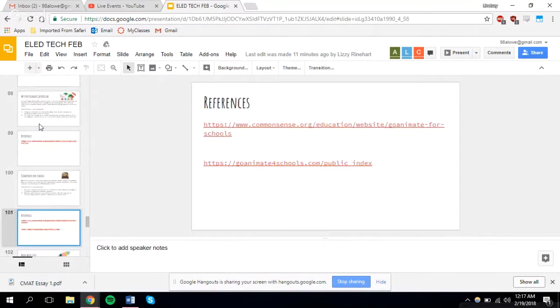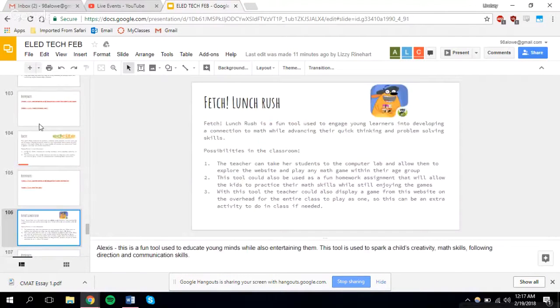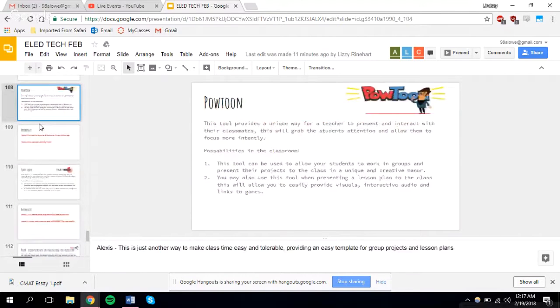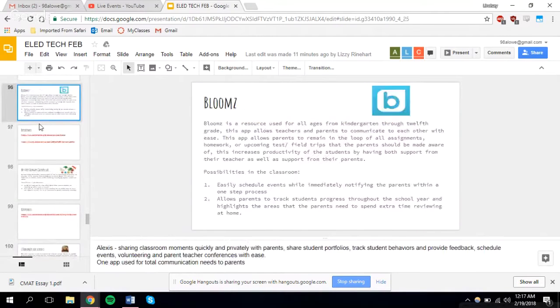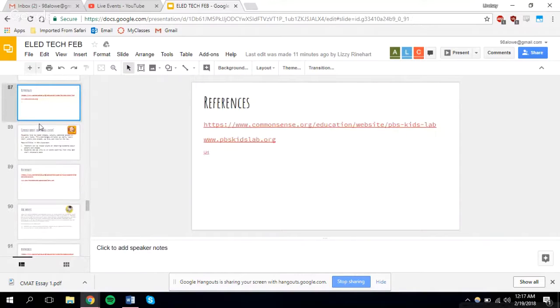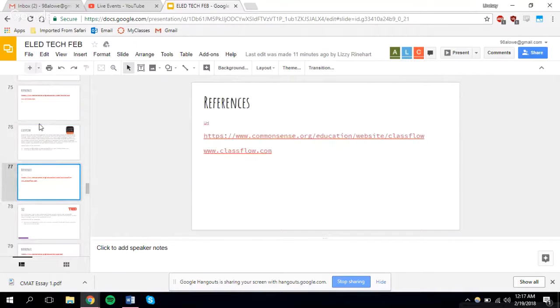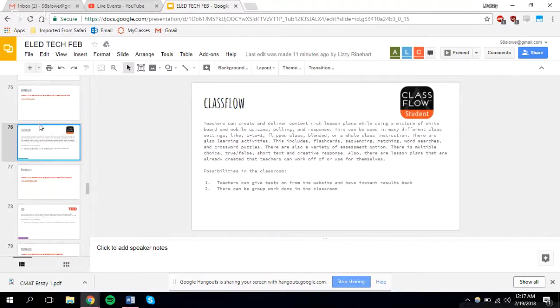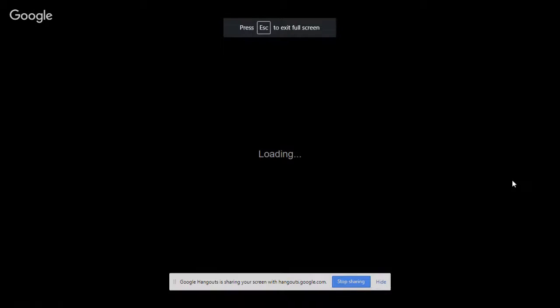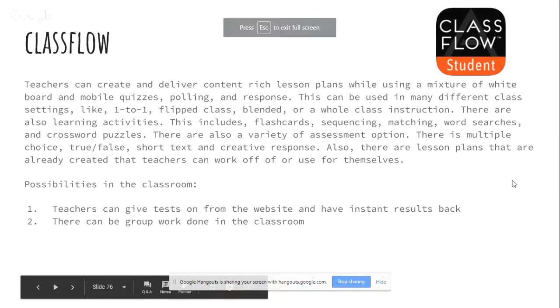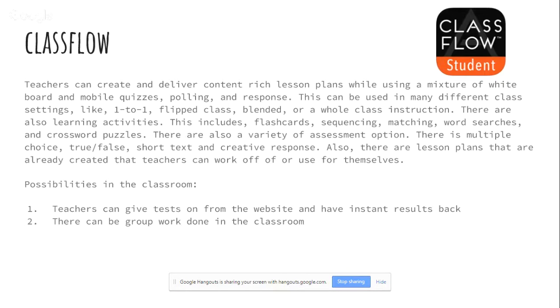ClassFlow. Okay, so ClassFlow is a website where teachers can create and deliver content with rich lesson plans while using a mixture of whiteboard and mobile quizzes, polling and response.